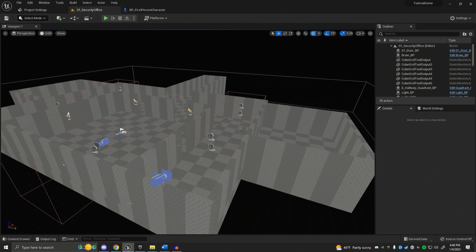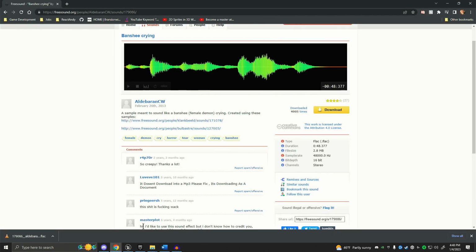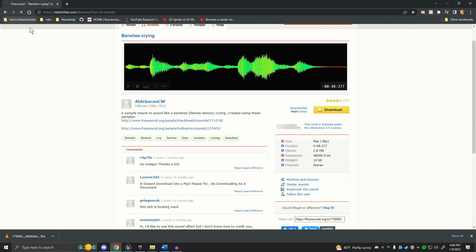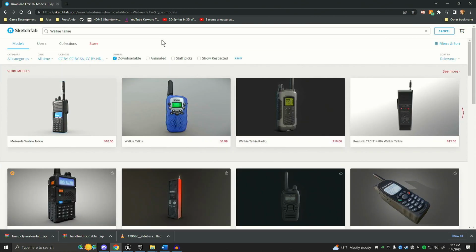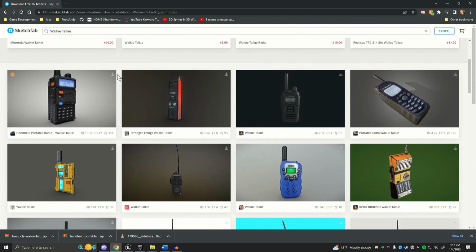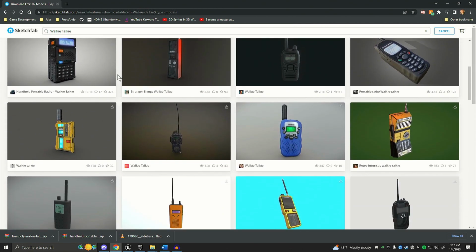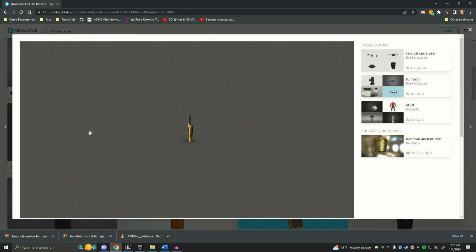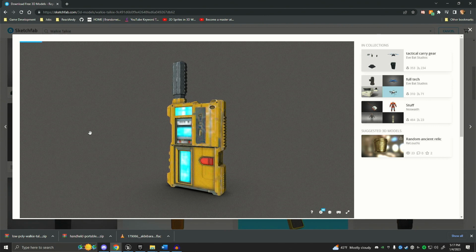Now what I want to do is head back over to our browser, but this time we are going to make our way over to Sketchfab. I've typed in walkie-talkie and I've selected downloadable. If you scroll down a bit here, you should see this nice yellow one that looks a little bit sci-fi. I really enjoy this one because our game is going to be based around ghosts, so it makes it look like there's a little something extra going on with the walkie-talkie.